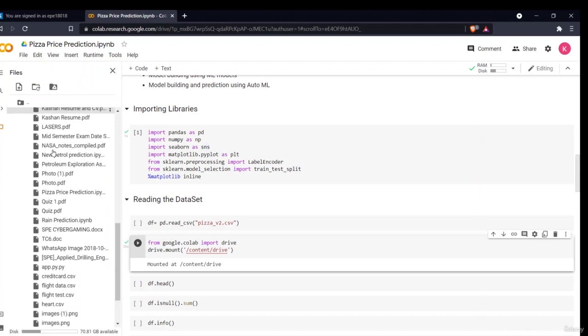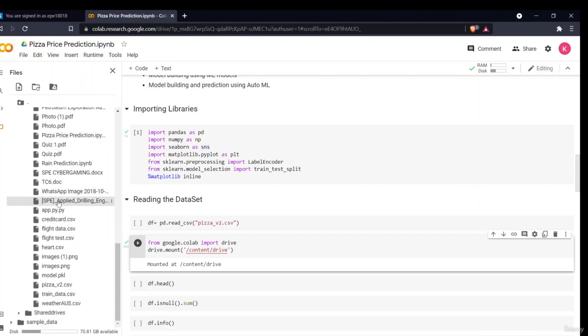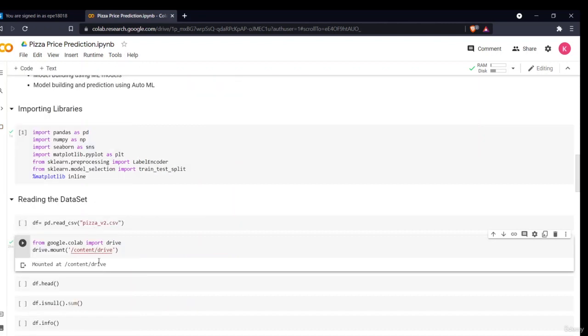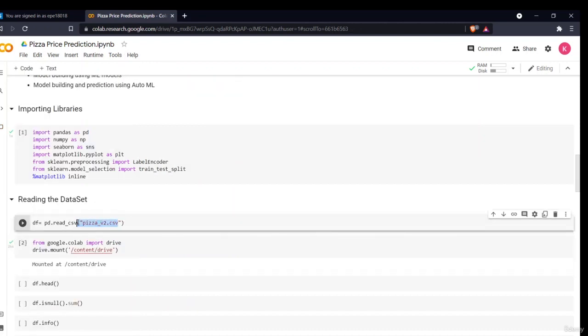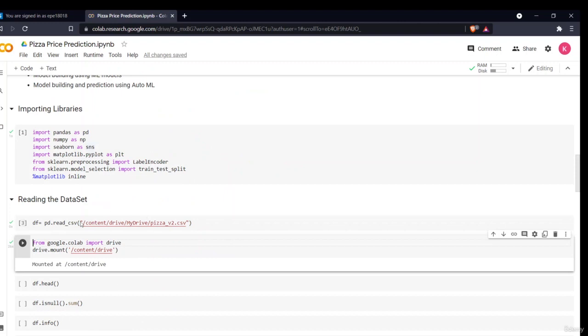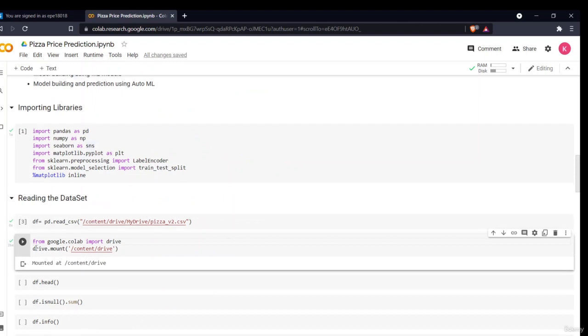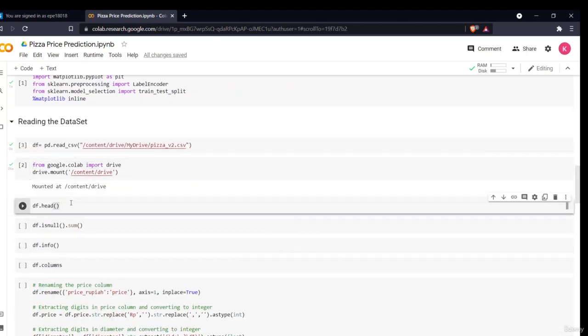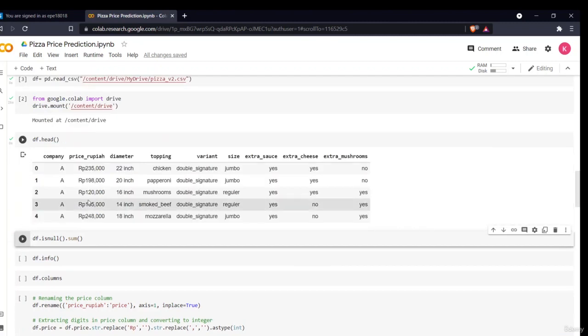Now I want my file to get uploaded here. I've already uploaded my CSV file in my drive. I'll just copy the path. Pizza v2 is my CSV file. I'll paste the path here. Okay, this is my path. I'll read it and store it in a data frame named df. If I want to see my data frame, I'll display it.